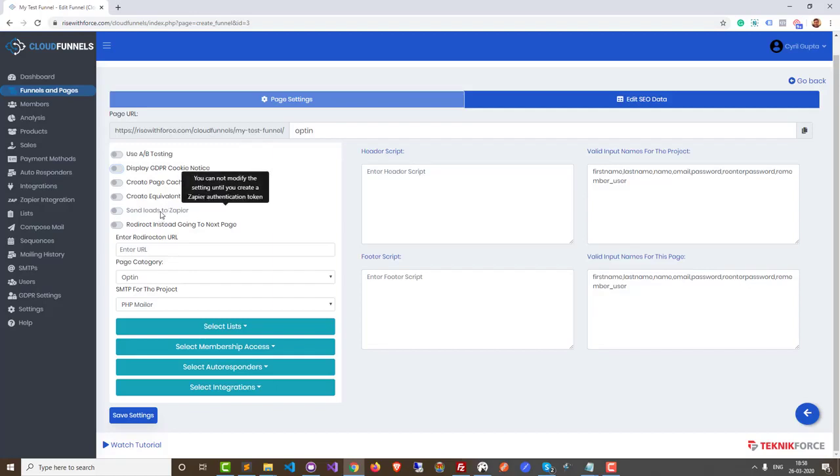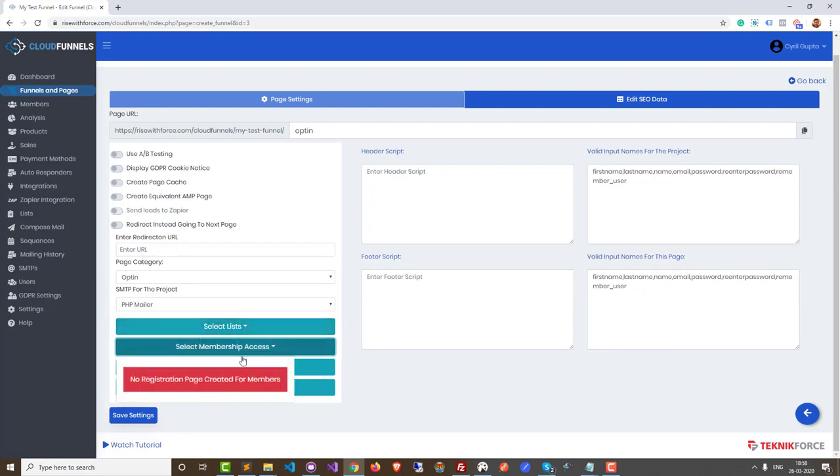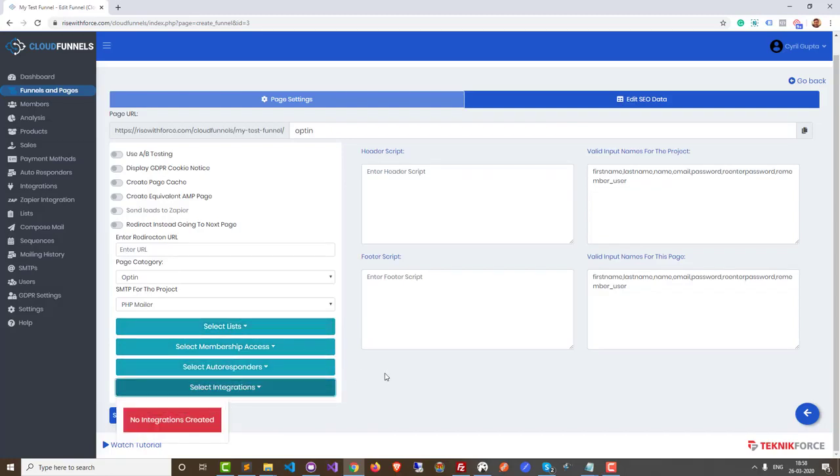You can also send leads to Zapier if you want through the Zapier integration, and it's got a number of integrations like that. You can connect to lists, you can connect to memberships, you can connect to autoresponders, and you can have custom integrations too. And you can also put in your own custom JavaScript. So if you want to put in something like Google Analytics or your Facebook pixels or your conversion pixels or anything else that is JavaScript, you can do so.